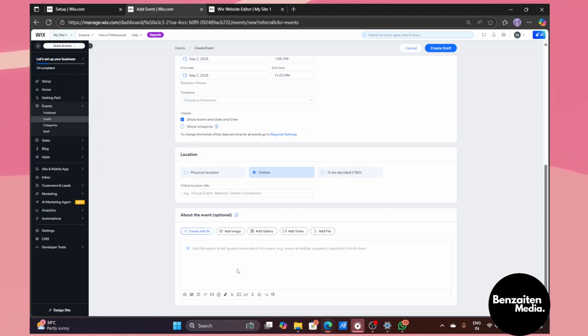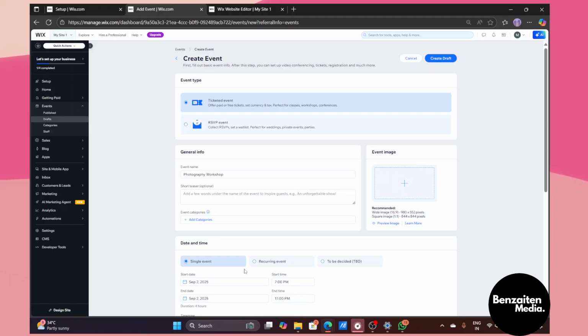Now, you can also add a description. Write a short summary of what the event is about right here. You can upload an image or banner right here to make it more attractive. If your event requires tickets or registration, you can set up pricing and ticket types right here. Or you can choose whether guests need to RSVP or if anyone can join freely.